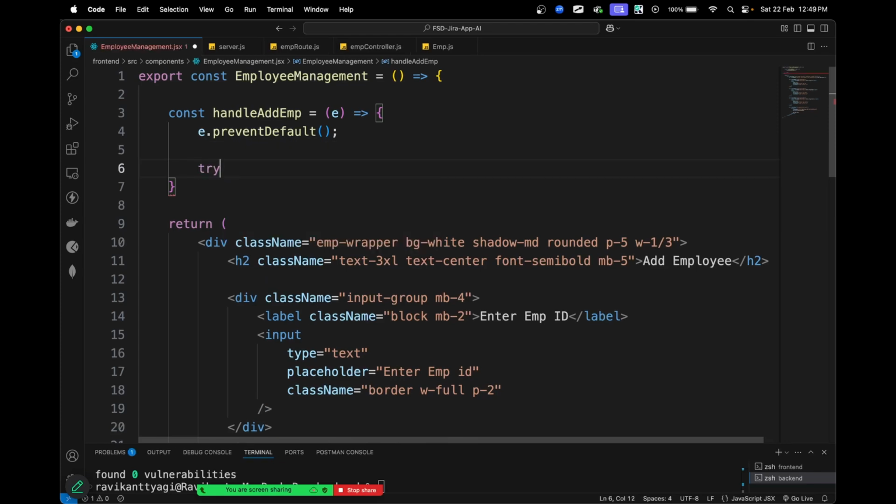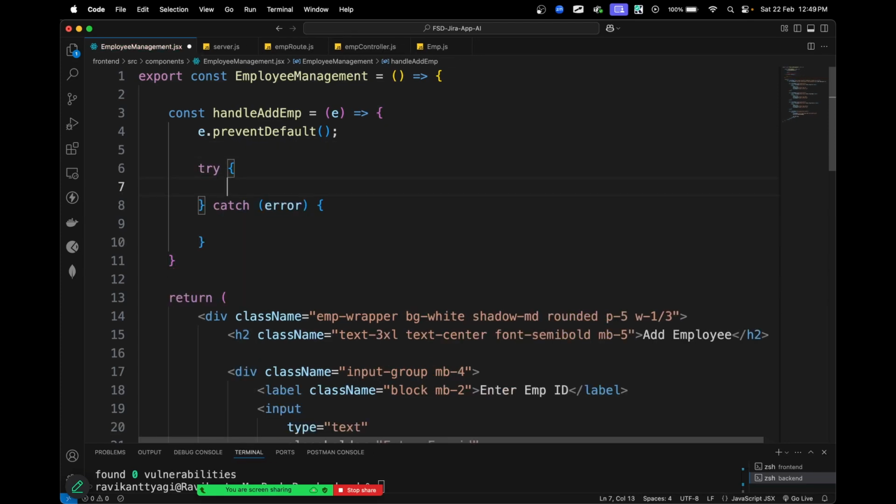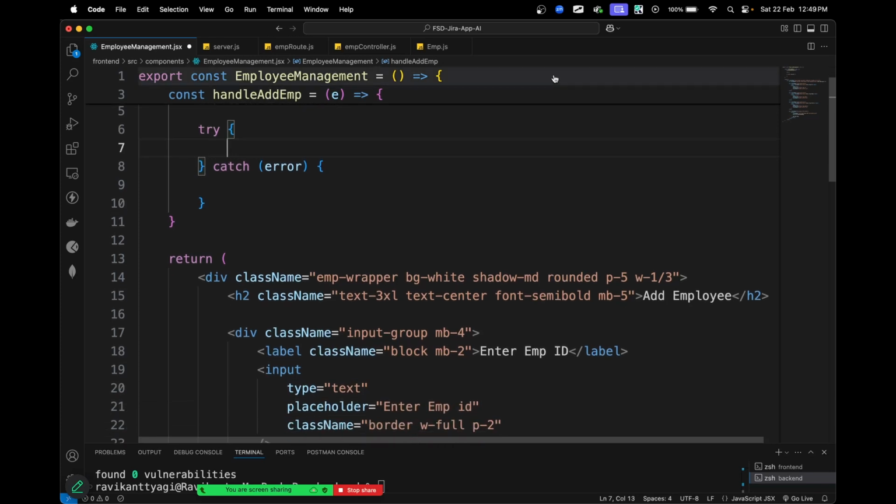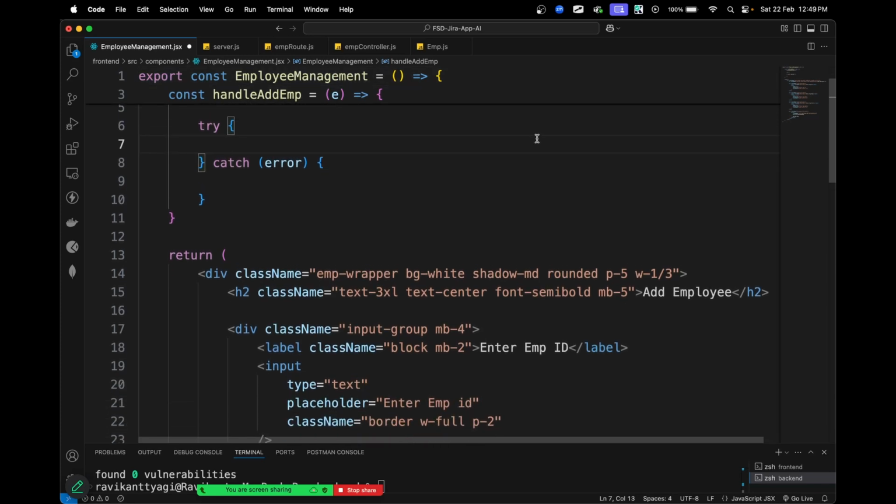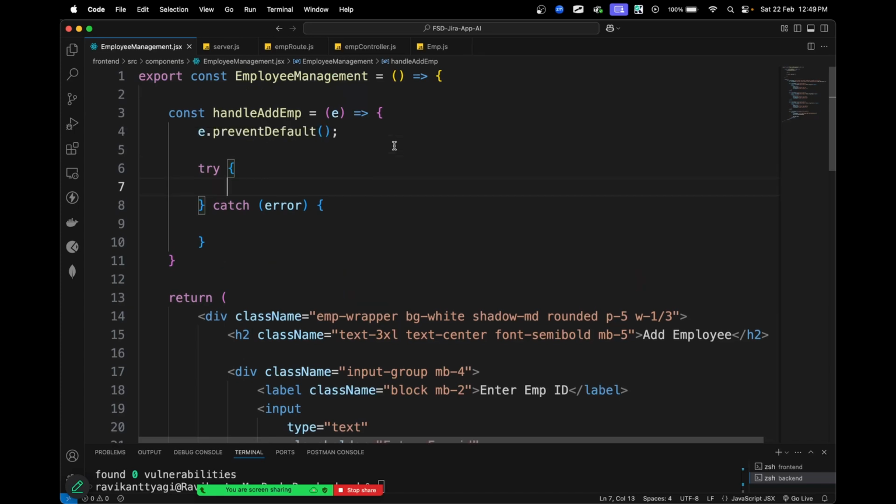Let's use a try catch block. In the try block, first thing you need to do is to hit the API of the backend. Even one thing, if you want to test your backend without front end, how you can test it? You can use Postman or you can use Thunder Client over here. So in VS Code, there is directly Thunder Client, or you can integrate Postman with it. So you can easily test your backend APIs if they are working fine or not.